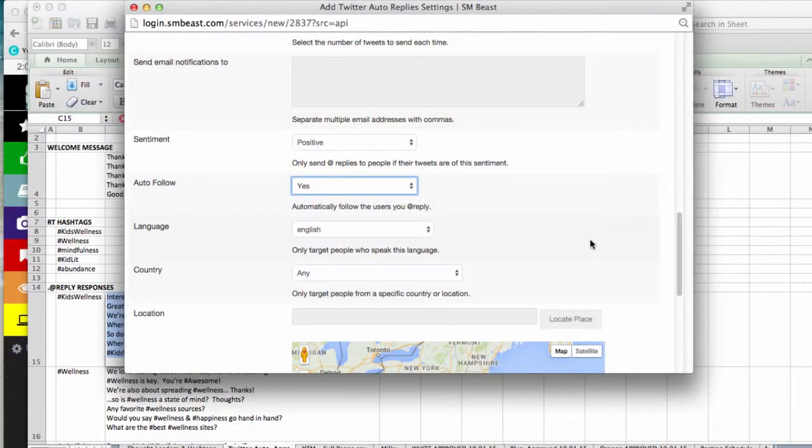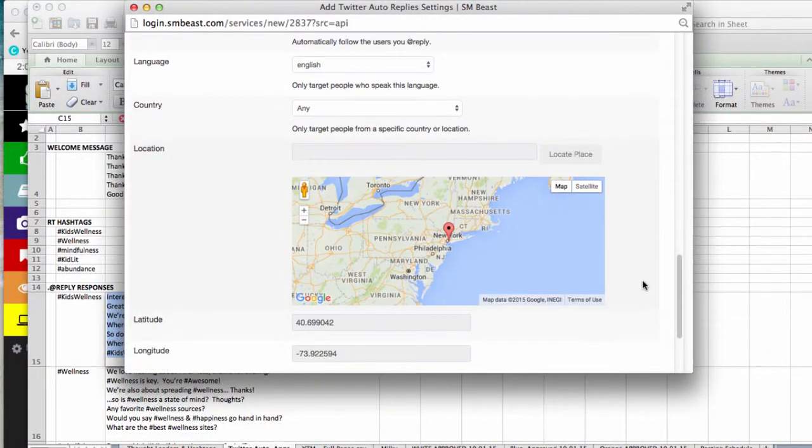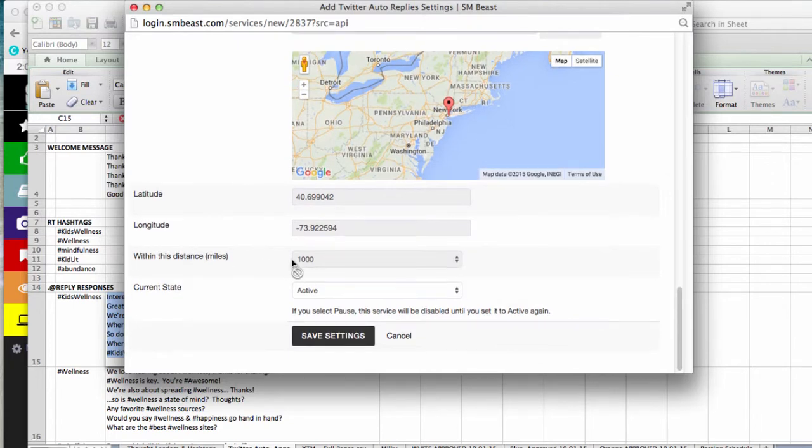Country: you can geo-target. If you have a small business, you're very local, and you want to target only the people who live around you in Columbus, Ohio, then you can go in here, click the United States, put in Columbus, Ohio, and put in the distance within miles.